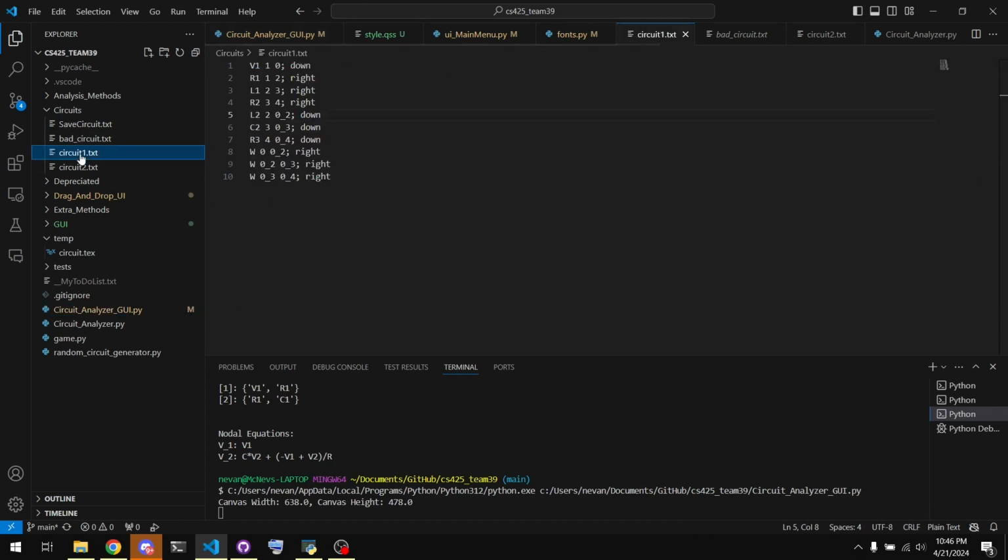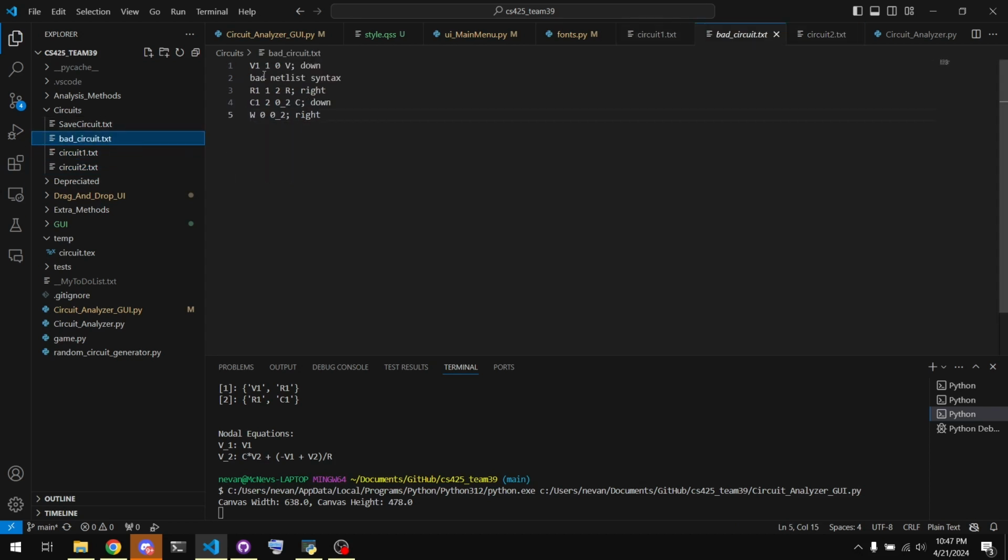Over here we have some examples of netlists. Netlists are an industry standard way of expressing circuits in a text-based format. They show every component and what nodes they're attached to, and you can also specify directionality. So we'll have two demo circuits here. We also have a circuit with some bad syntax, just to showcase what our program will do with that.